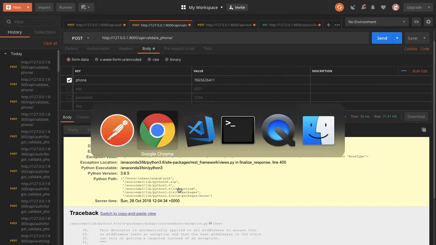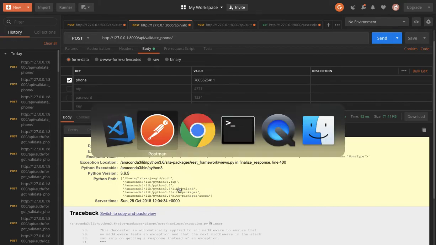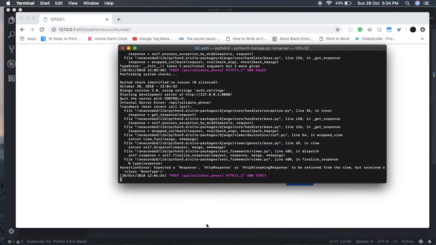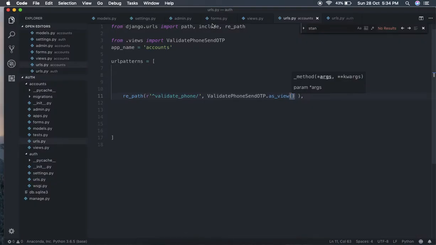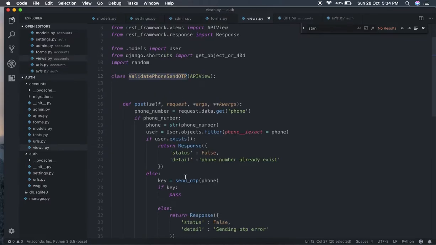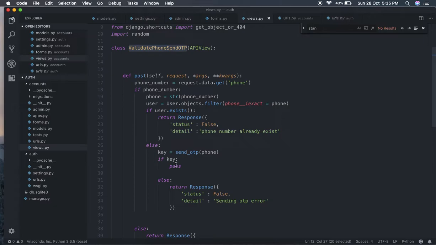Why actually? Because this thing is running with the key to be passed. Okay, so as you can see here, everything is fine. My phone number is not taken already, and everything other than this is totally fine. That's why it is coming to go till here, and it is not returning anything. That's why it is giving the problem.